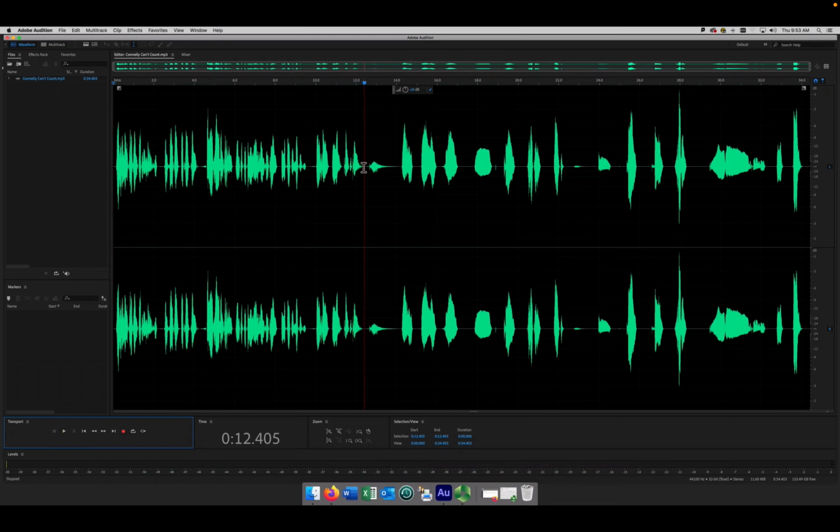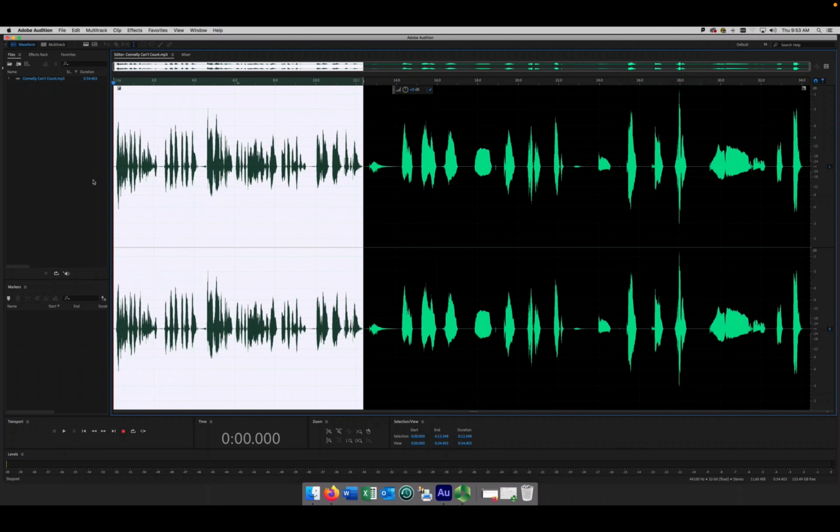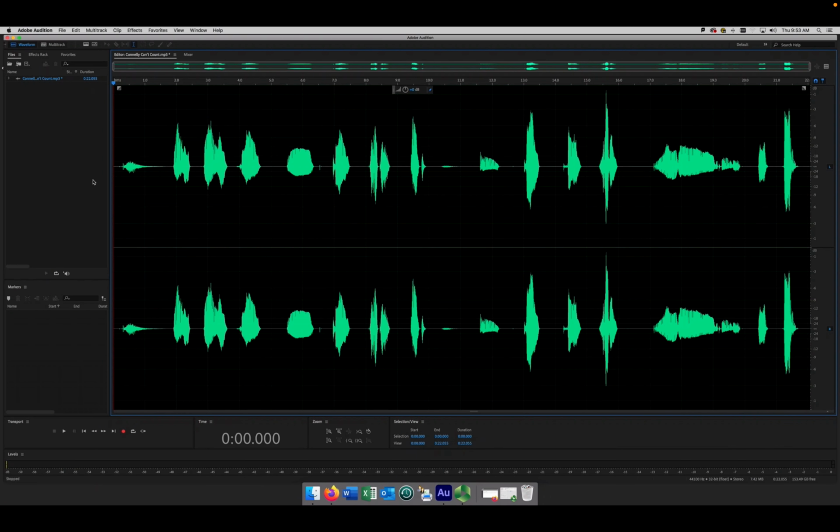So we don't need that. We want to count to 10. I'm going to click on my marker. I'm going to bring it back across. I've highlighted that area. Now I can hit the delete key and it's gone.